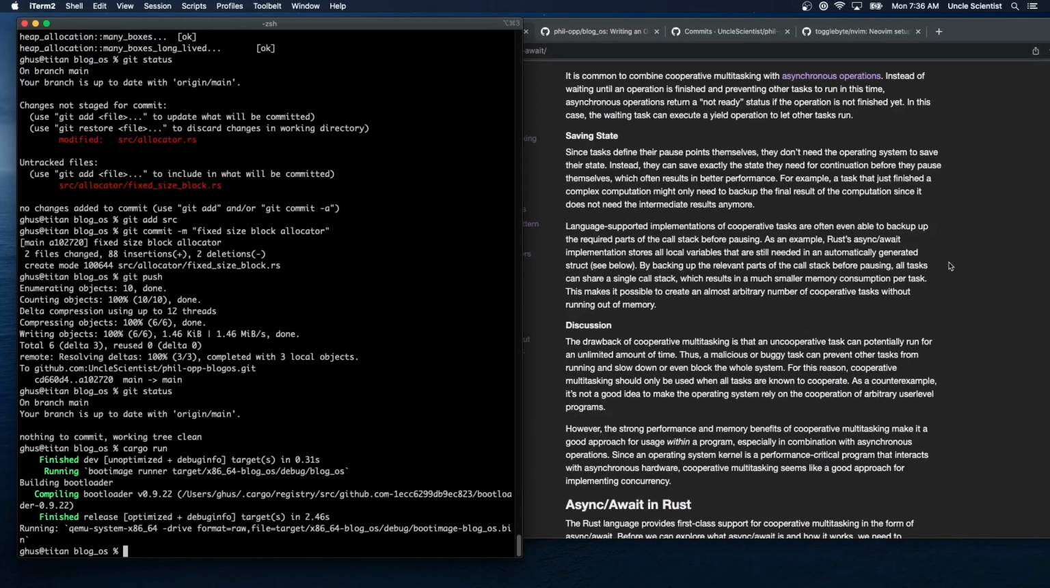It's common to combine cooperative multitasking with asynchronous operations. Instead of waiting until an operation is finished and preventing other tasks from running in this time, asynchronous operations return a not ready status if the operation is not yet finished. In this case, the waiting task can execute a yield operation to let other tasks run.